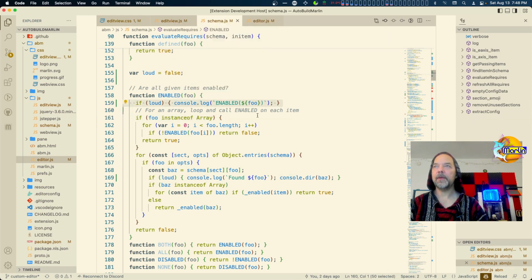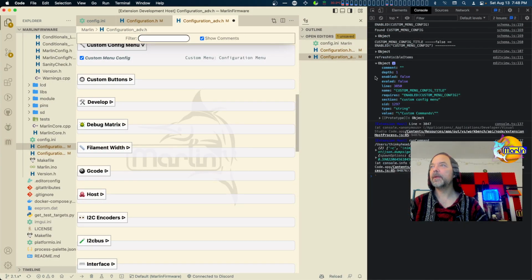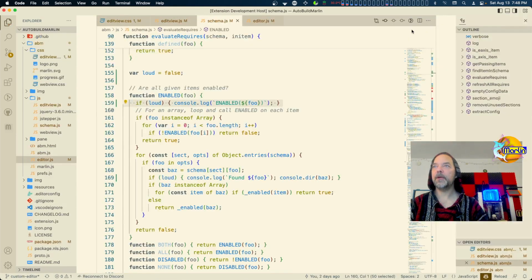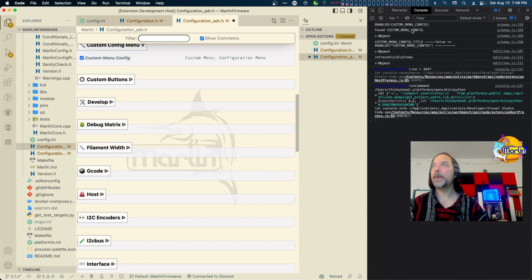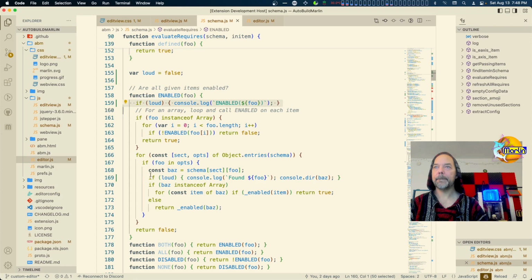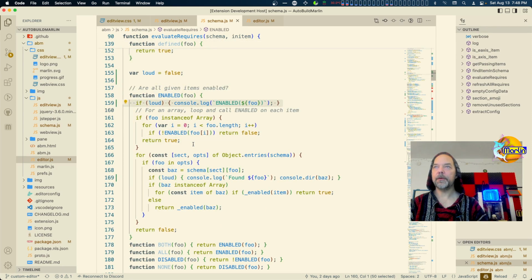So it's in this area that the problem lies. But what's interesting is it seems to never get here, because it never prints it out. Oh wait, there it is, right at the top. Enabled. Found, custom menu config. Okay. If enabled, return true.